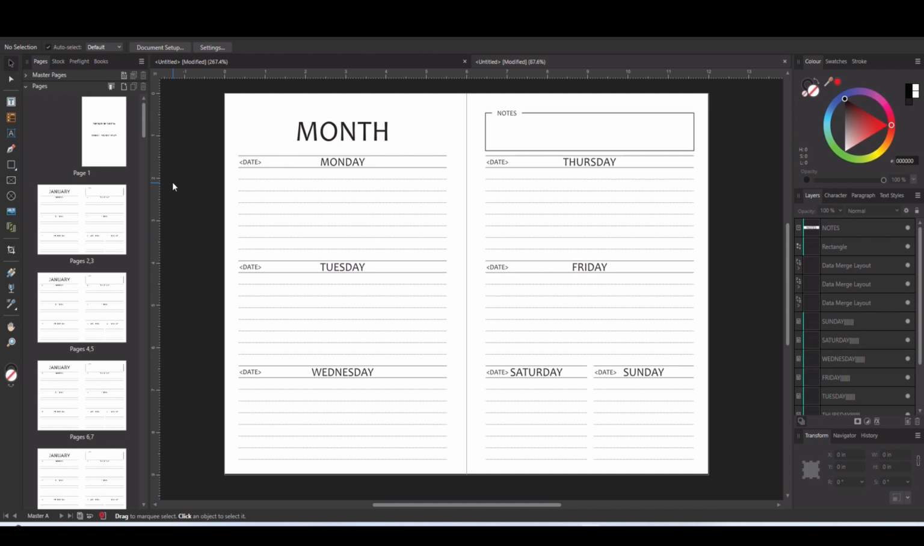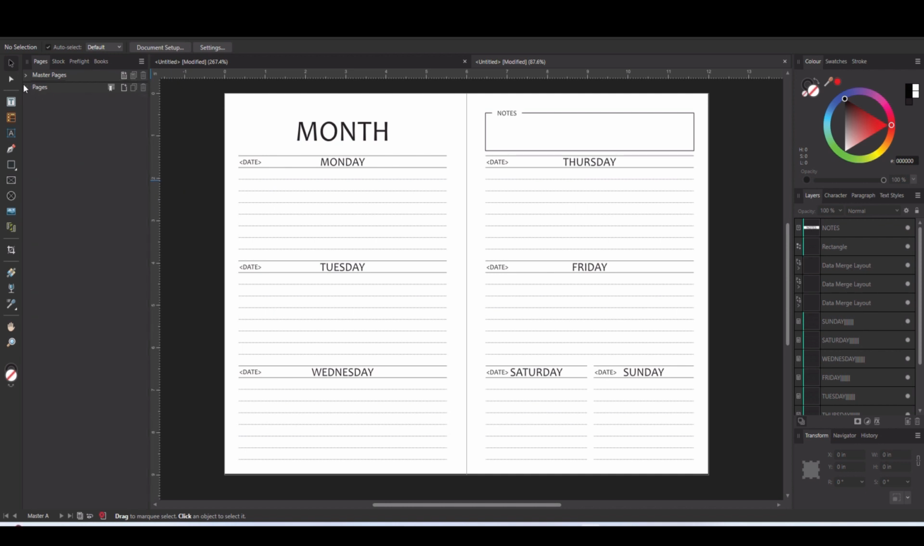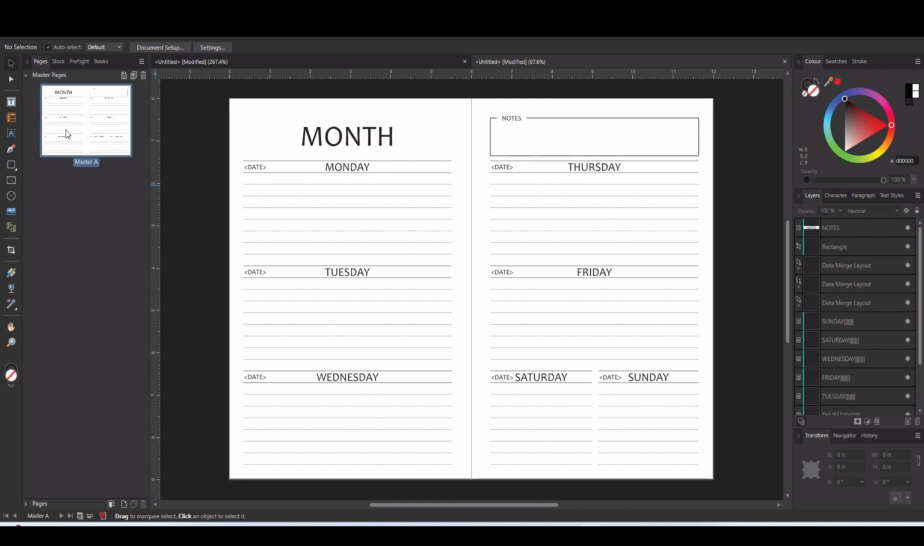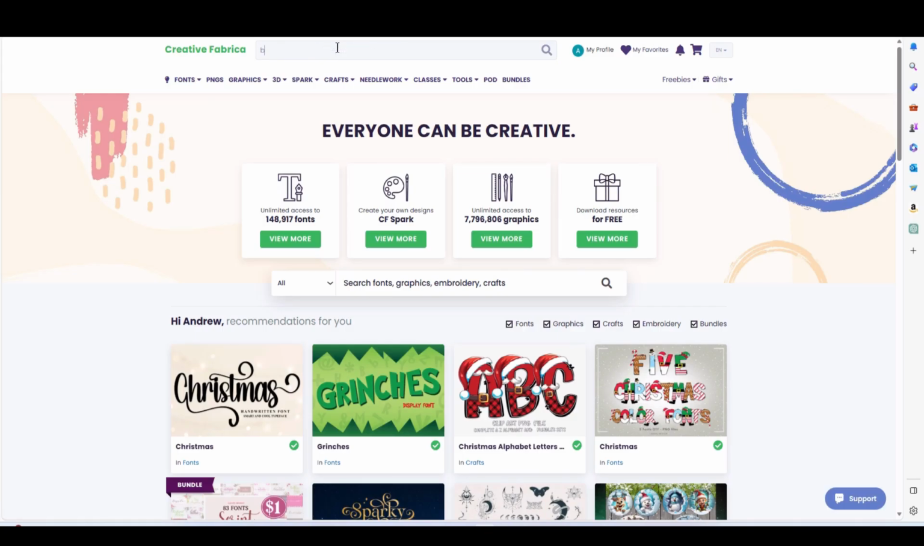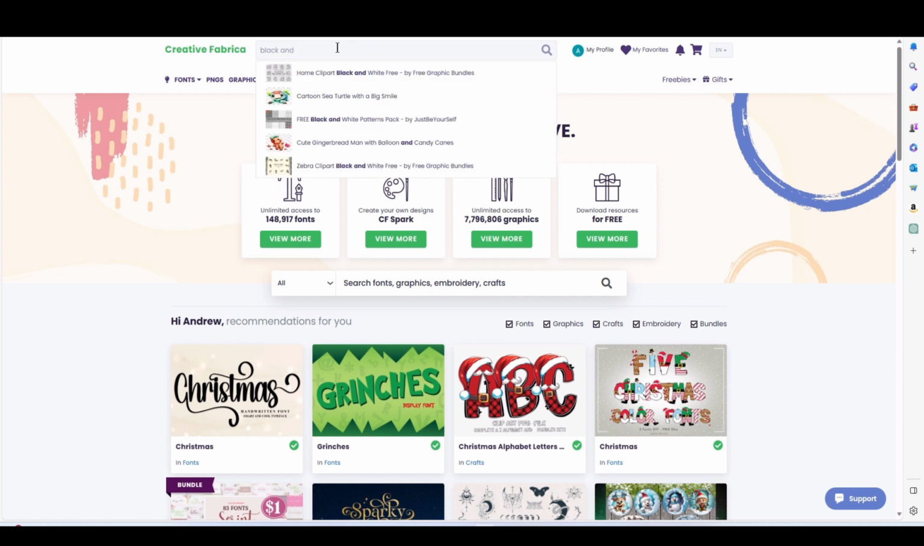I'll show you how I niche down these sort of books, and to do that I'll do it in master pages again. I like to use the white spaces in between the boxes and the text and things like that as space for patterns. So to do that, first of all you need to find some patterns you like. So we'll go to Create Fabrica. So I'm just going to type in black and white, let's say line pattern.